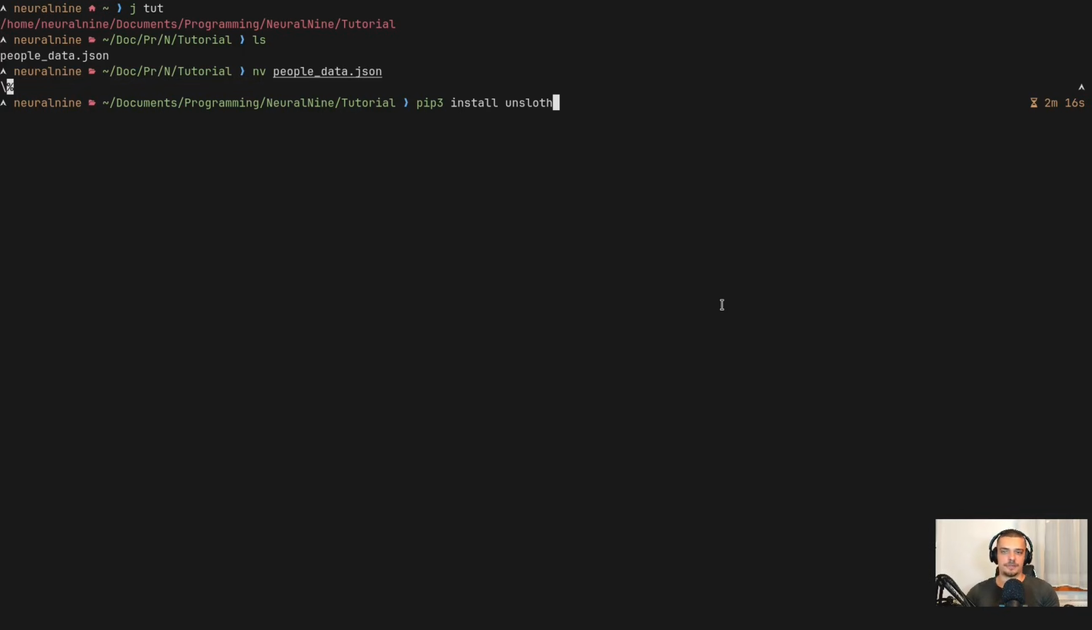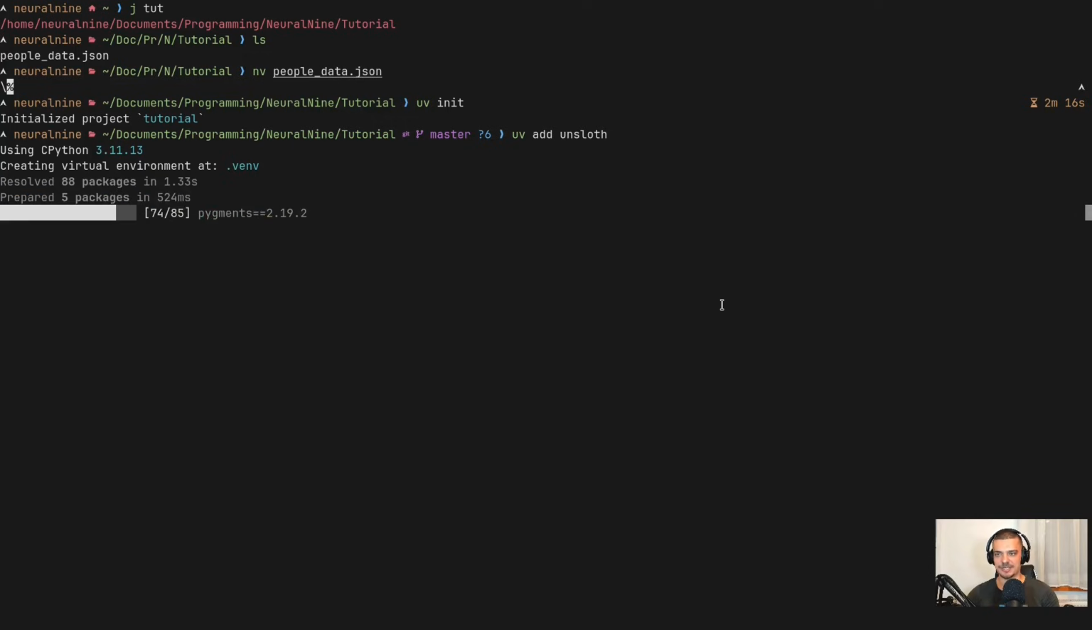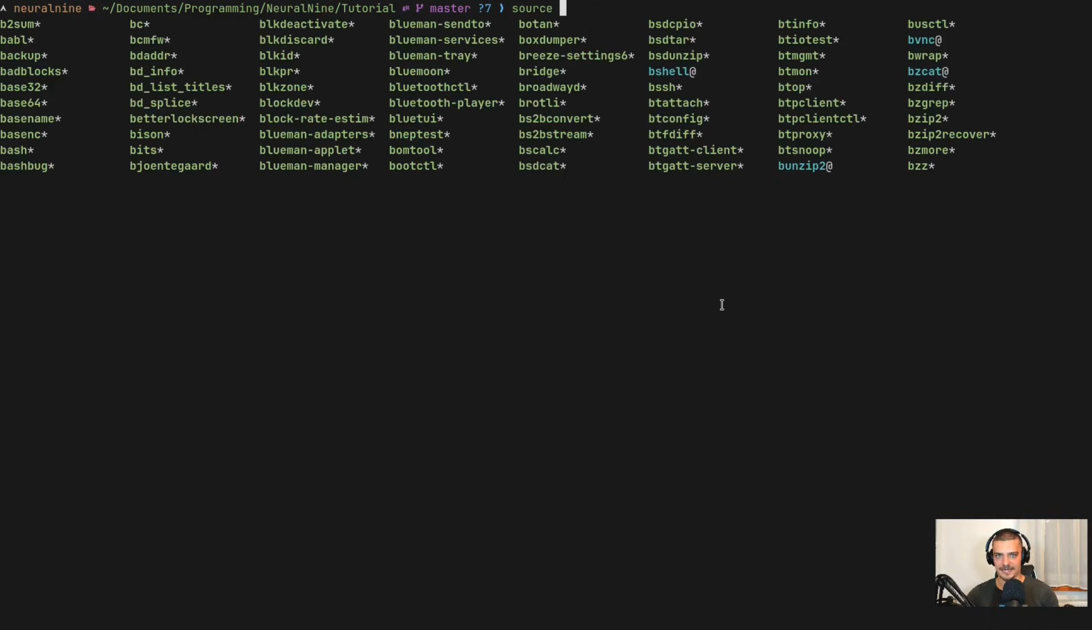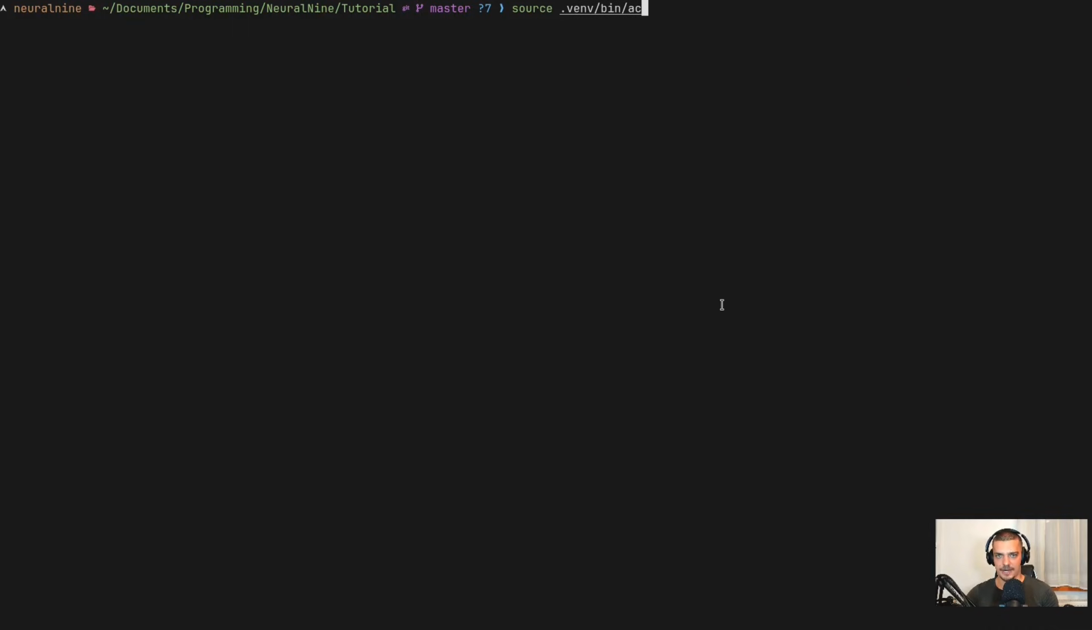If you want to use a virtual environment, you know how to do it. Python or python3 -m venv .venv. And as always, I'm going to use UV. You don't have to use UV, but in my case, I'm going to initialize a UV project. And instead of saying pip3 install, I'm going to say uv add Unsloth, which has the same effect. It's just in this isolated environment. Then I'm going to activate my virtual environment.